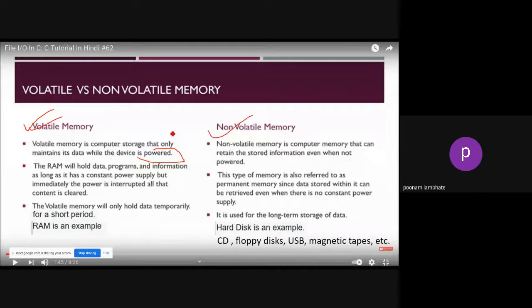And one more thing, your volatile memory is limited. Sometimes when you open many files or work on many files simultaneously, your device will hang. Why? Because your RAM is not able to handle so many things, because RAM memory is volatile and limited.